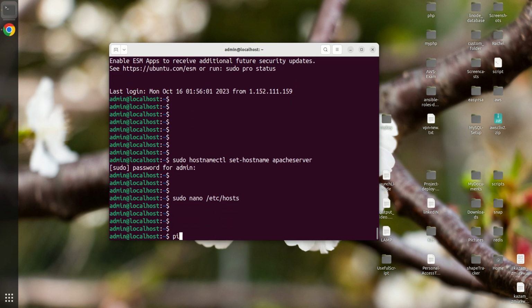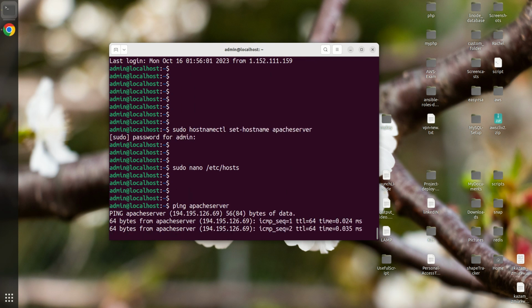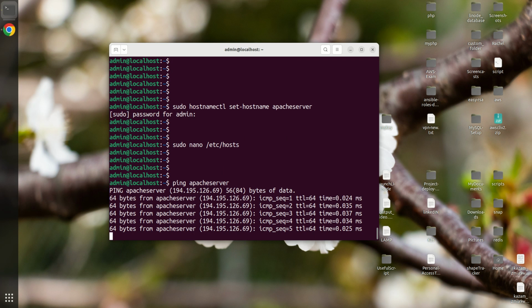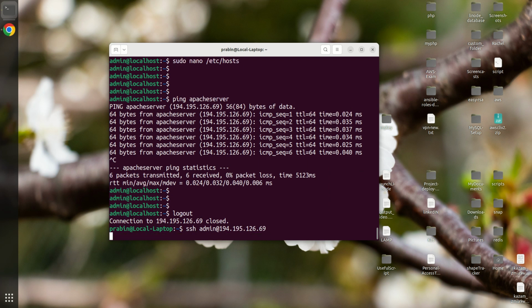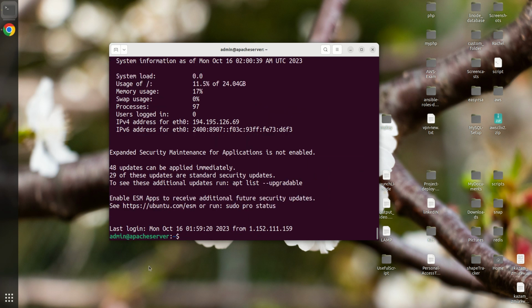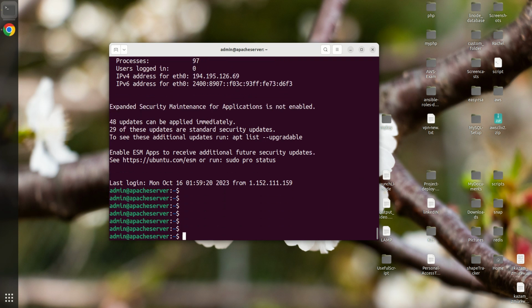So we should be able to ping apache-server now. We can see we are able to ping our Apache server. That's good. Control C. To make the hostname effective, we can log out and log back in, and it should be updated. Yeah, it's changed. Now its hostname is apache-server. So what is another thing that we need to do on Linux to pave the way for deploying and building our web application?